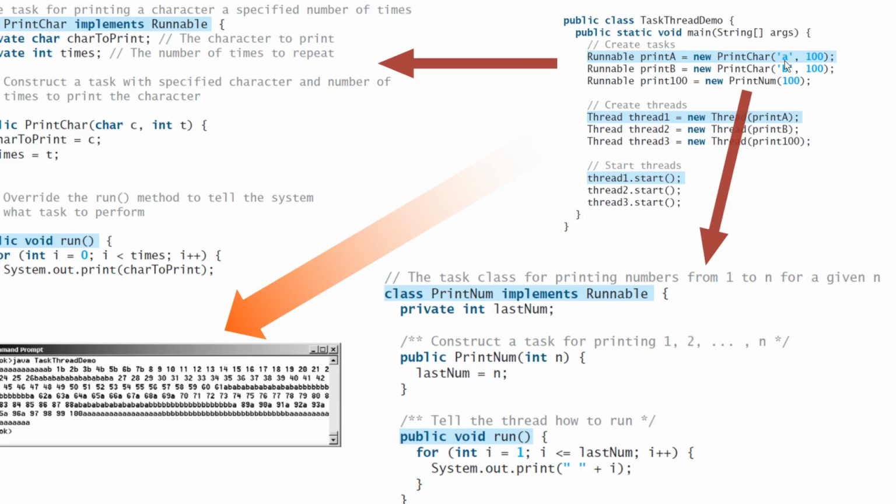and we created them using the constructors. So you should know already what is a constructor, what is a default constructor, what is an overloaded constructor. So these concepts should be familiar to you. So here is a constructor, so you are sending 2 tasks. One is printing A 100 times, the other is printing B 100 times. The other is printing numbers from 1 to 100, and here is the coding for the 2 classes, and the output is seen here in this orange arrow.